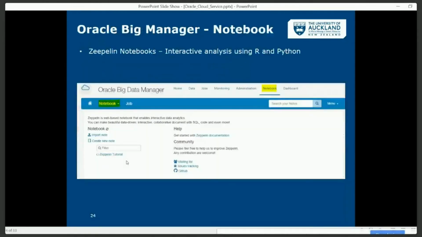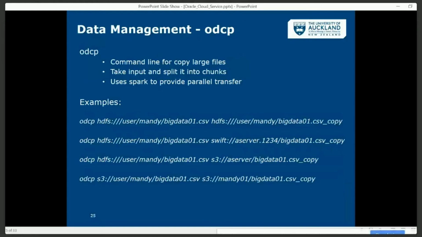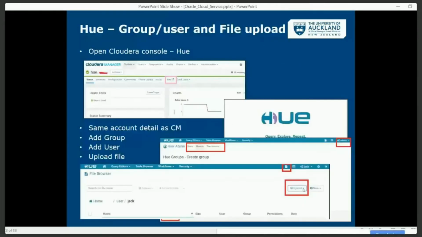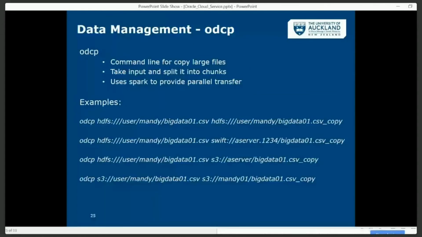So this is all about the GUI tools. Now the data management part. I have already shown you how you can upload the file, but if you want to copy the file, other options are available within Oracle Cloud Service. So the first one is ODCP, Oracle Data Copy.